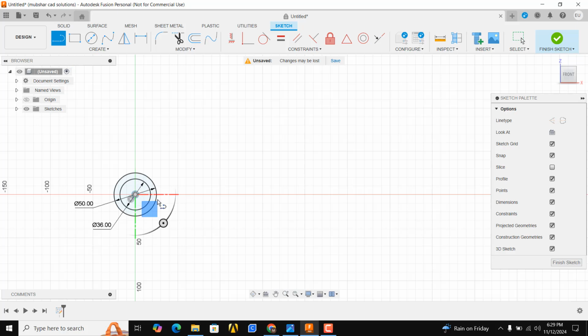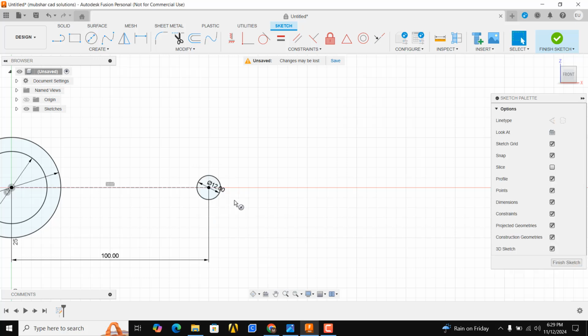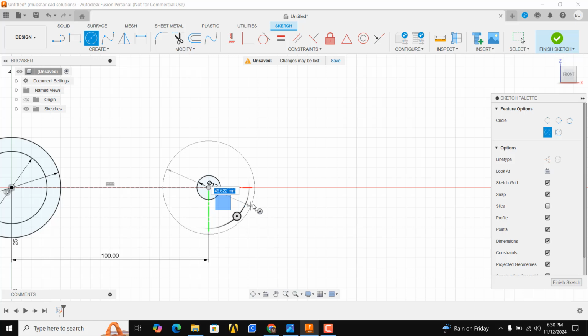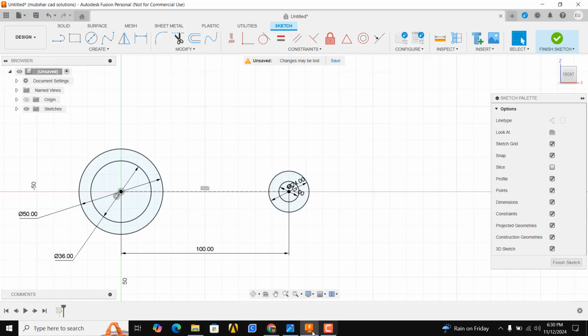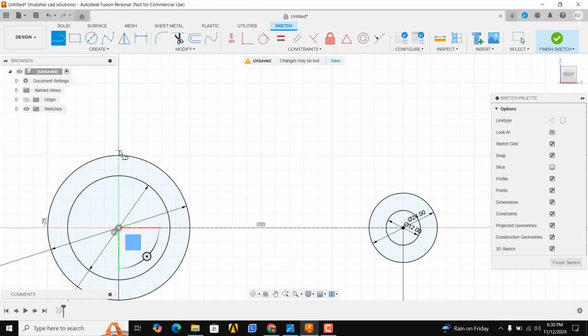So I create a line, and this is our construction line. Create a circle, diameter is 12, and another circle with a radius of 12, or we can say the diameter is 24. Now we have to create this tangent line and this tangent line. Create a line and go to tangent constraint, select this line and this, and also this line and this.